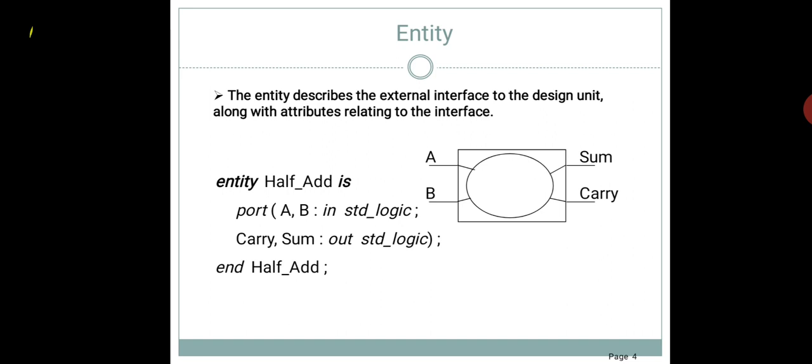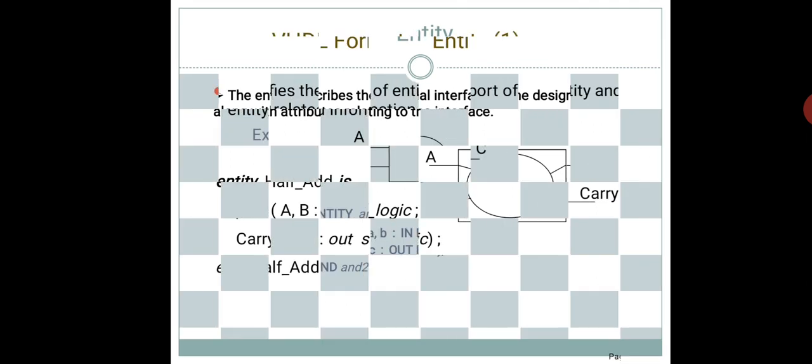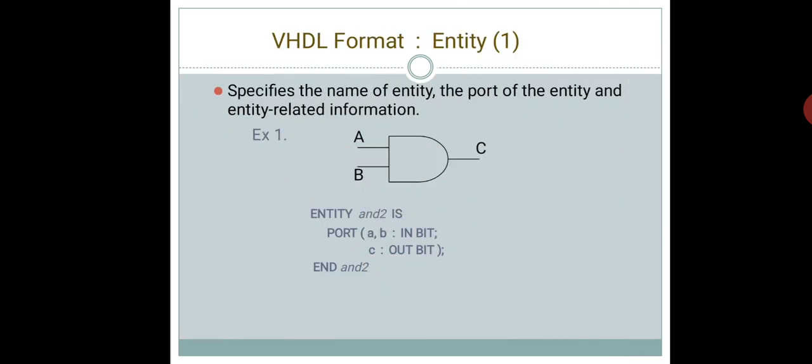Let us take some more examples of entity. Here we will consider an entity written for an AND gate. As we have seen, AND is a VHDL construct defined by the library IEEE. So while writing the name of the entity, as AND is a keyword, we cannot name the entity only AND. Instead, we have written AND2. This is the name of the entity which will define the functionality of the AND gate, whereas A and B are the inputs and C is the output bit.